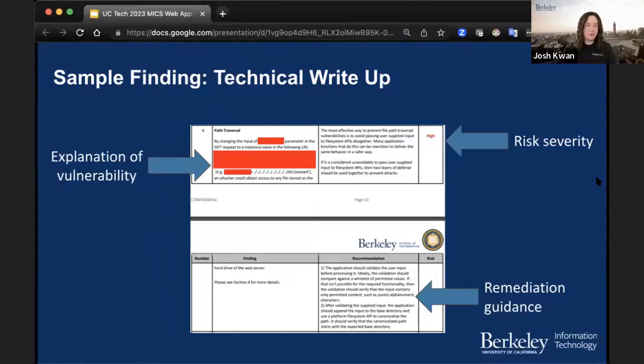So we wanted to show you an example of a technical write-up. So this is one finding, as I mentioned, the path traversal example. This is the sort of professional technical writing the students do in the report. And so they do an explanation of the vulnerability, a technical write-up of what did they discover, what was the vulnerable parameter or page, how did they exploit it, as well as what the impact is. And then again, the risk severity. And then of course, recommendations or remediation guidance. What are the practical steps a developer or app admin can take to fix this or work around this vulnerability in the application?